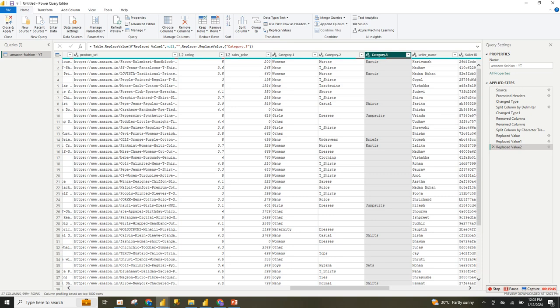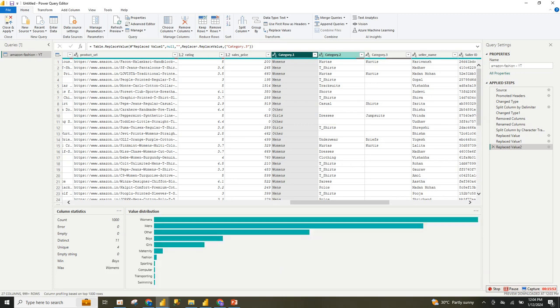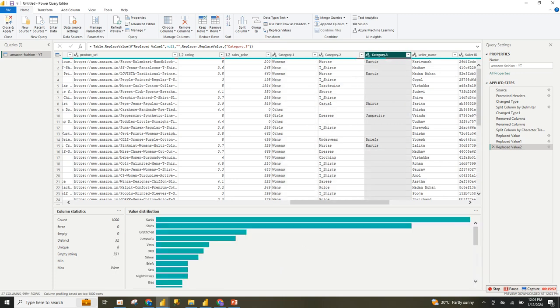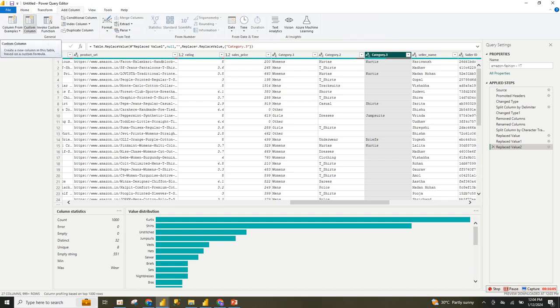So now we have 3 categories. We need to merge these 3 categories together. And how do we do that? We are going to be making use of our custom column. So we add a custom column to merge the 3 categories together. Then go to Add Column and click on Custom Column.